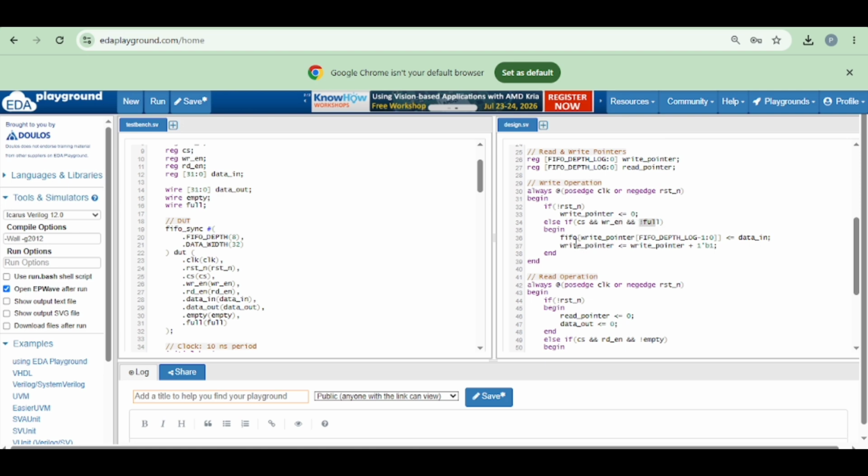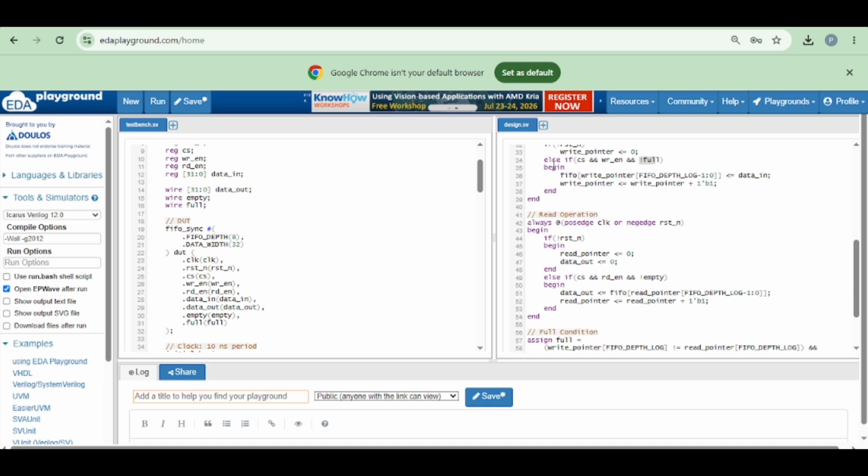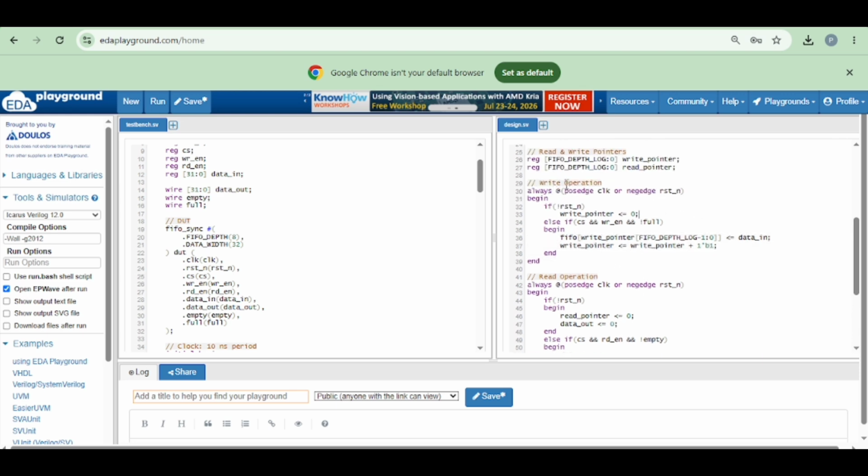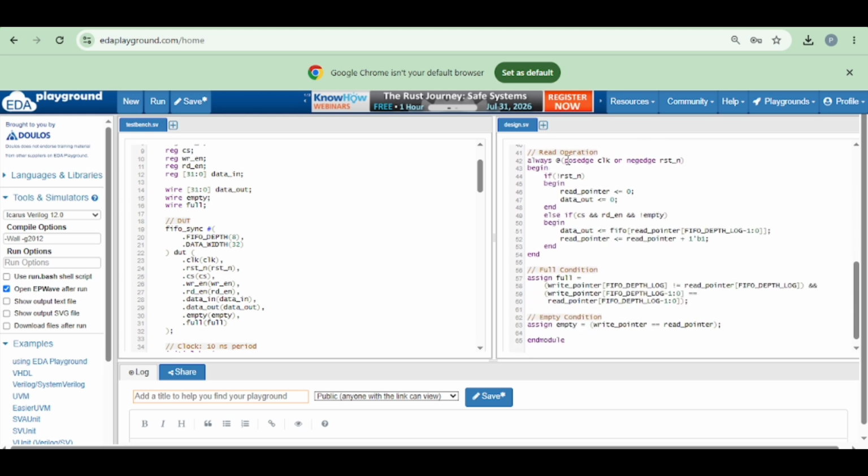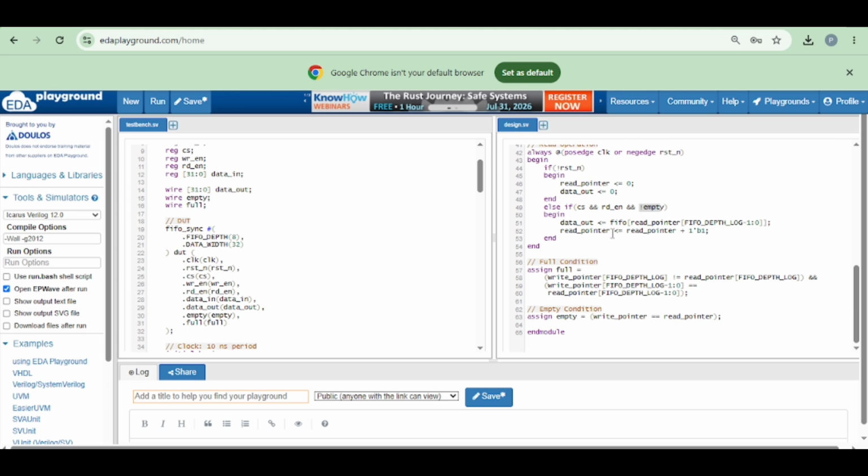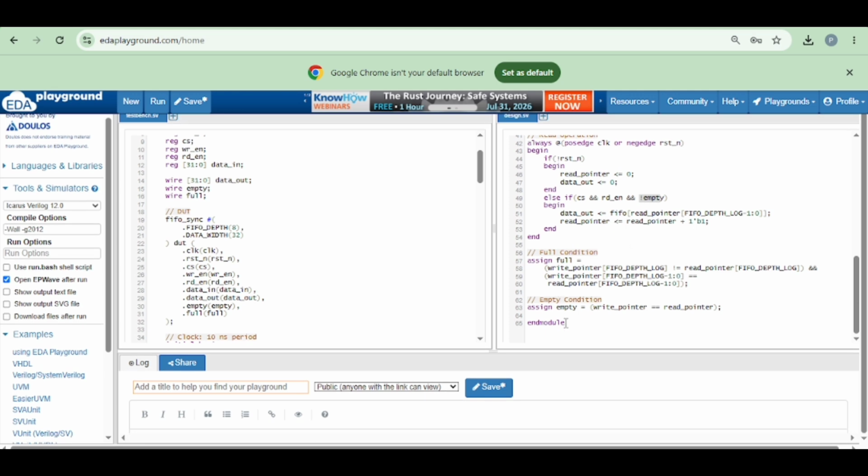Okay, this simply says the begin level of the write operation is here. When this condition is true, we get the output full equal to 0. And this is our read operation: when this condition is true, we get the output empty as 0. This is the basic condition of the full condition and empty condition.